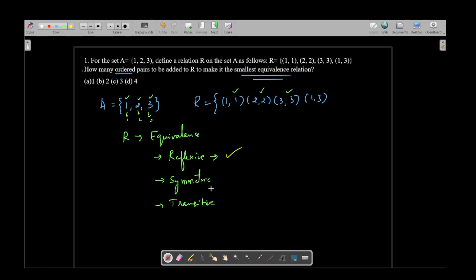Now we'll see whether it is symmetric or not, or if we need any ordered pair to be added to make it symmetric. A relation is symmetric if (A, B) is present in R, then (B, A) should also be present in R. If there is no (A, B), then we need not check, it is always symmetric. So here we have (1, 3), and to make it symmetric, I should add (3, 1).